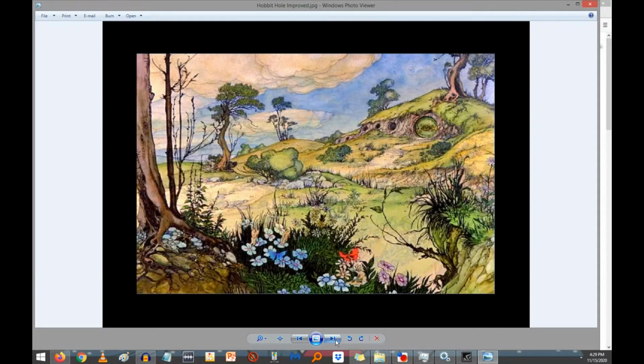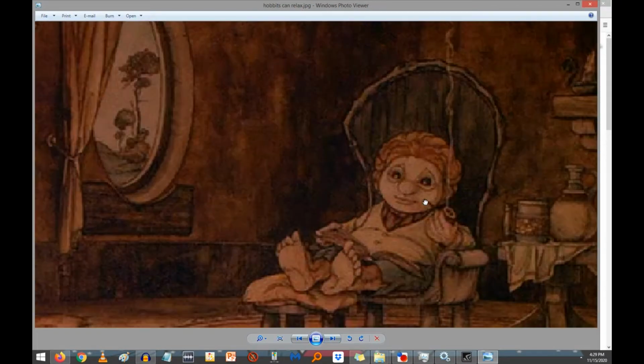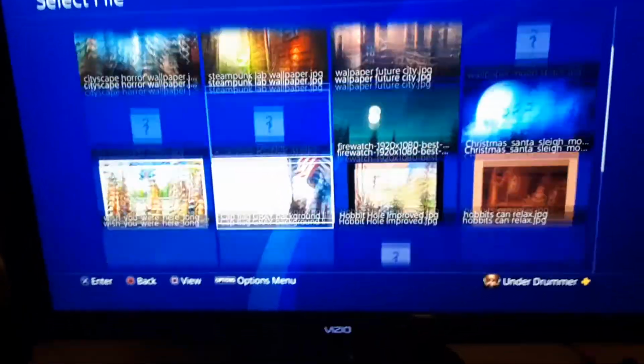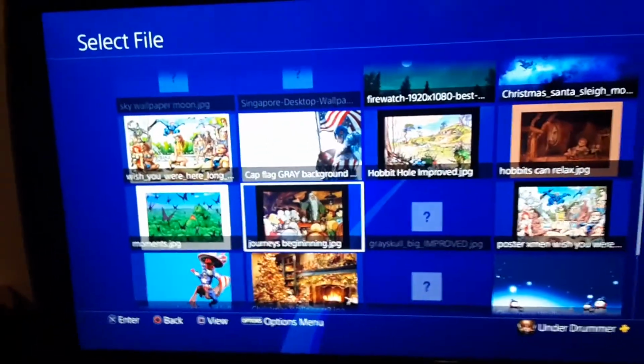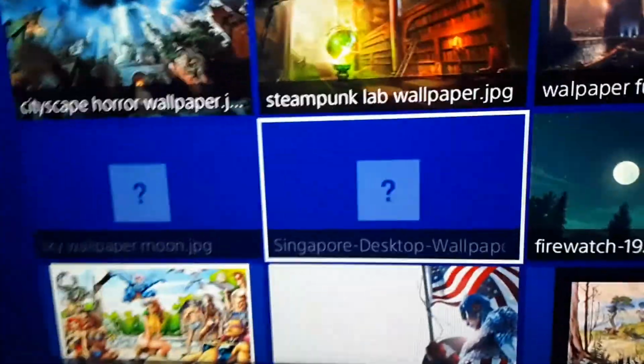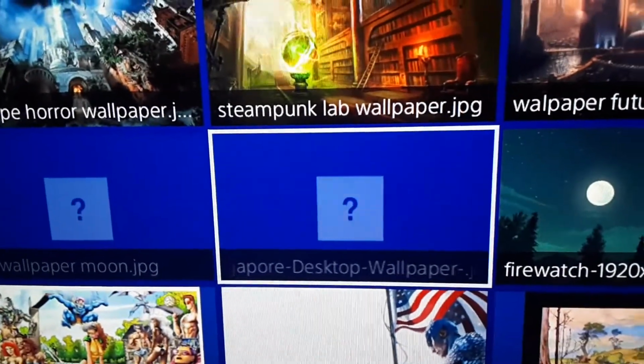So I attempted this today, and when I got them onto the thumb drive and then put it in my PlayStation and went to change the background through themes, there were certain pictures that wouldn't show up. That Dragon Knight wallpaper won't show up. Wallpaper Moon Space won't show up. And Singapore desktop wallpaper won't show up.